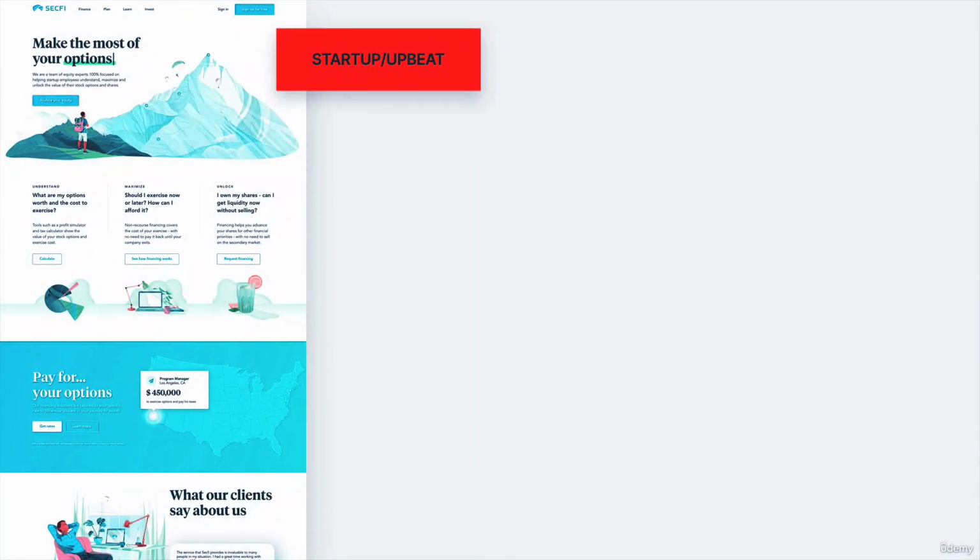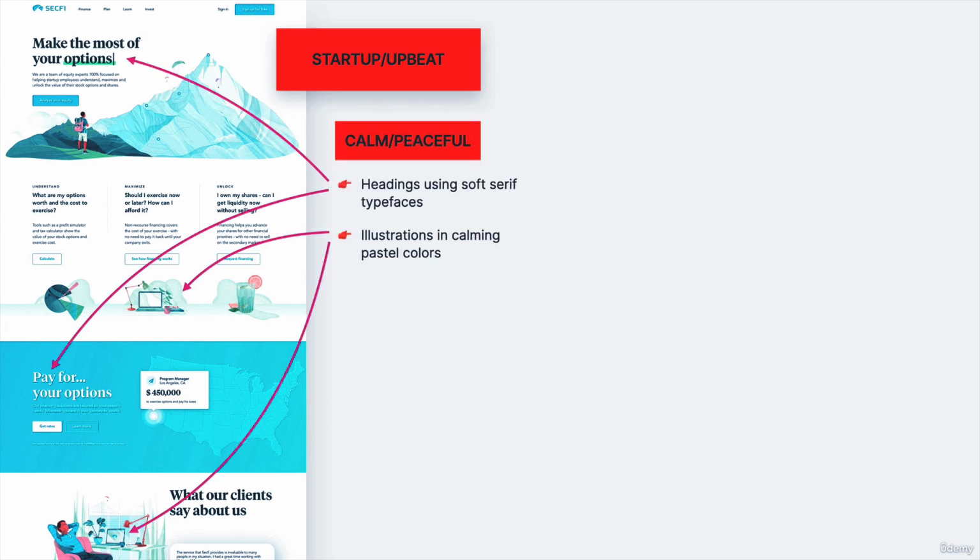Then just 2 more. Here we have a startup or upbeat personality with some calm traits inside of it. And many times the calmness trait that gets injected is usually these soft serif typefaces in the headings. So that is actually a big trend that I've been observing in all kinds of designs these days, and the same actually for these calming illustrations. So these two character traits of calmness are these days injected into all other kinds of personalities.